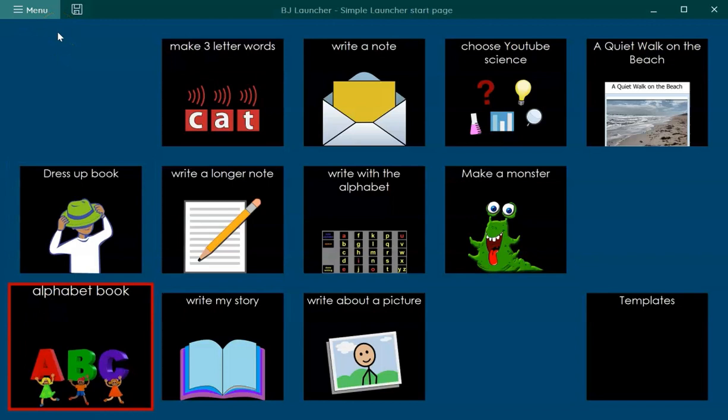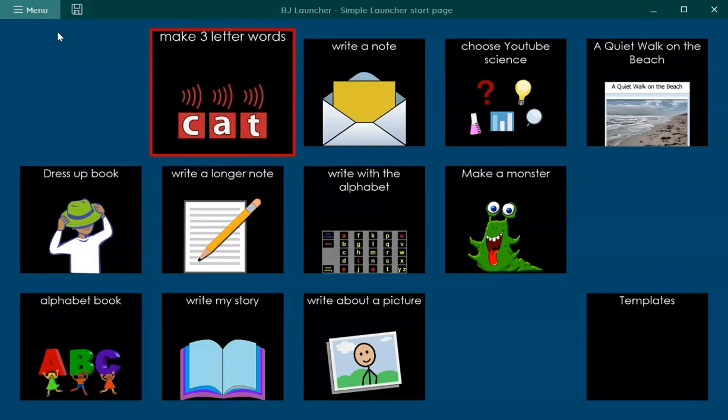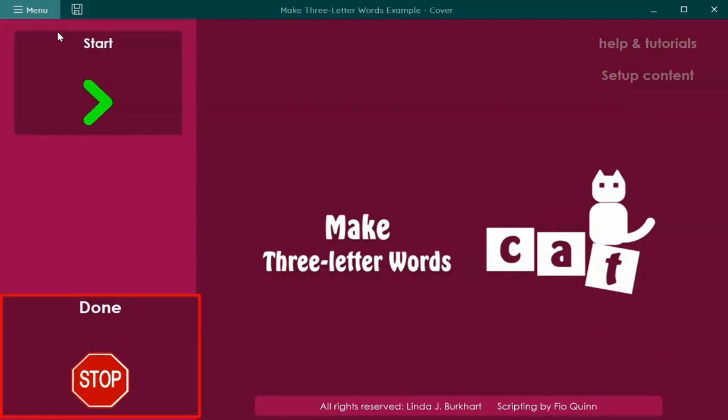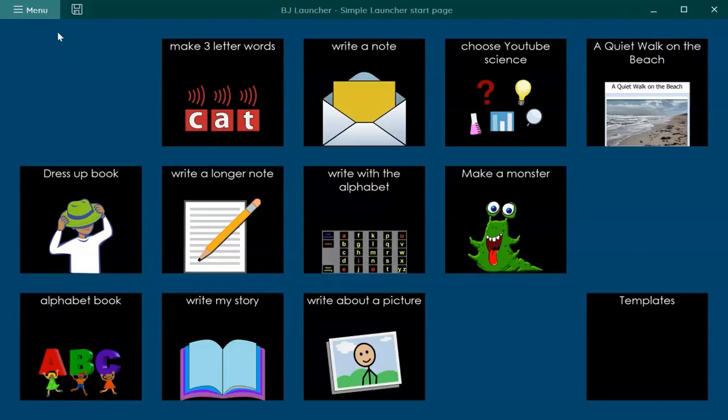Dress up book, alphabet book, make 3-letter words. And if you select it, it will open that activity. In whatever activity that's open, it'll be set to go back to the previous document, which in this case was the launcher for that child. And then the child would be able to pick something else. In another video, I'll show you how to take a customized activity and connect it to this launcher.